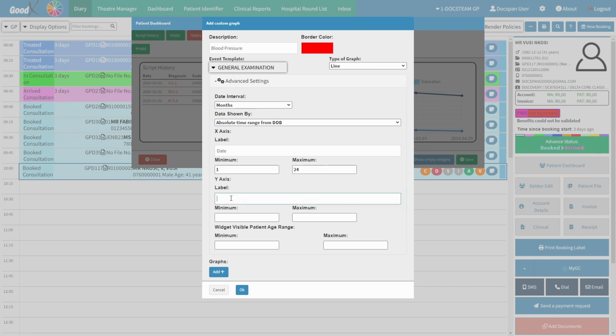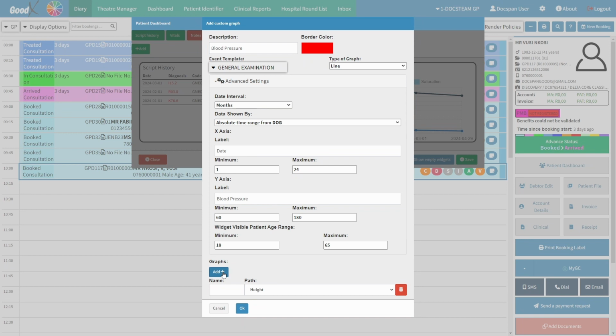Now, complete the Y-axis label with the name that will be shown at the left side of the graph. Since we are creating a widget for blood pressure, name the Y-axis label as such. Complete the minimum field with the value of 60 and the maximum field with 180. Enter the minimum and maximum patient age to display. Click on the Add button under Graphs.